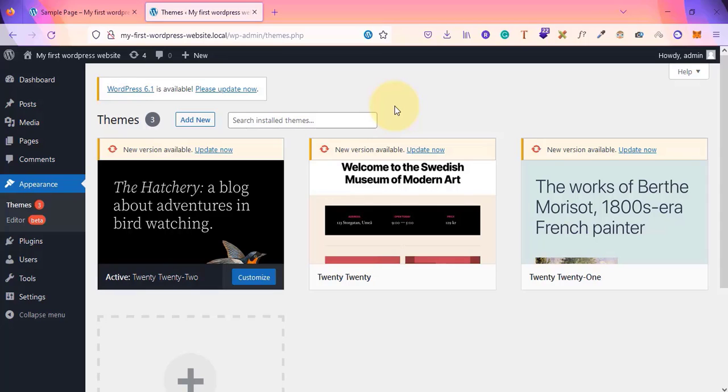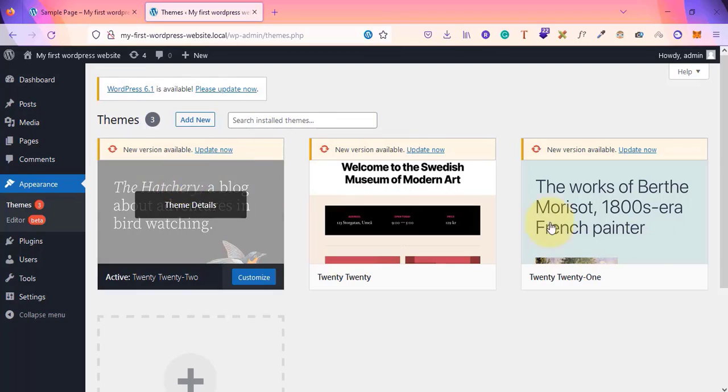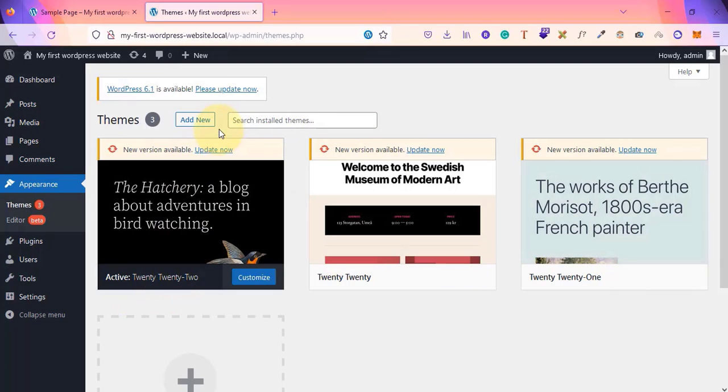A theme is nothing but a group of files, stylesheet files, that govern the look and feel, the aesthetics of our website. That is what a theme is. We can add multiple themes to our website, but only one theme can be activated at a time. Right now there are 3 themes available, but the activated theme is just one. Similarly, how to add a new theme? You just need to click on Add New.